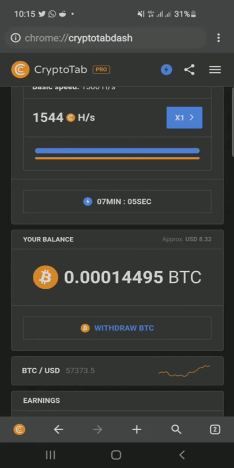So you just download the Cryptotab browser from the website, install it on whatever device you're using, launch the browser, set up an account on the browser, and activate the mining. You can also boost your earning speed.